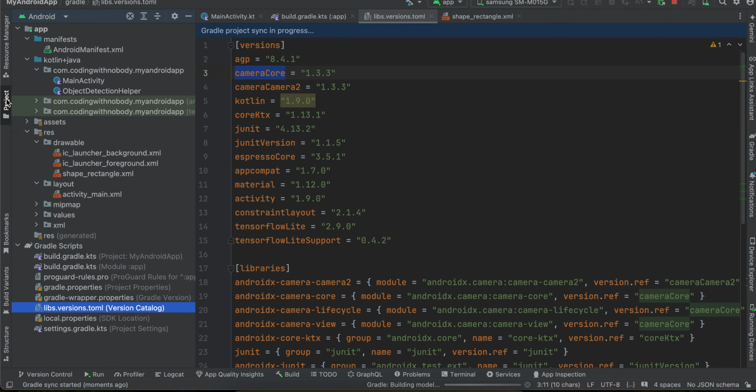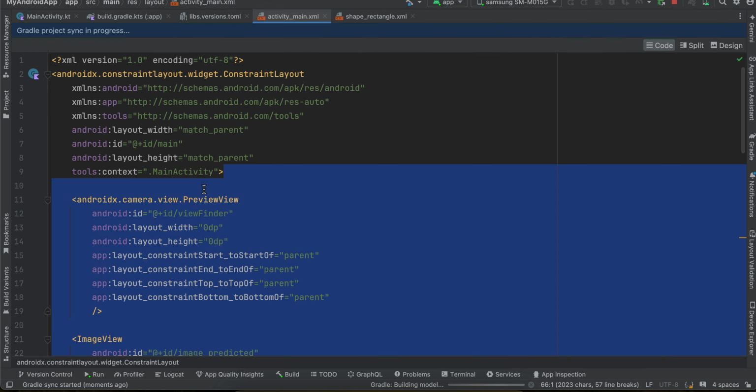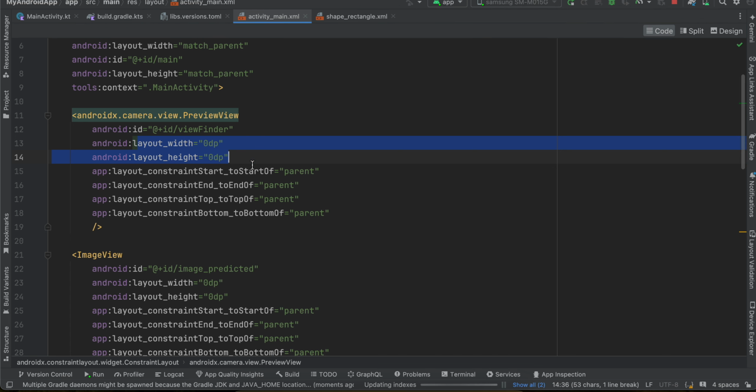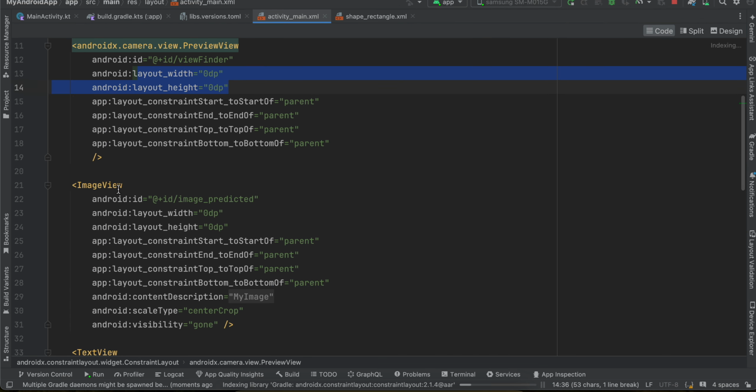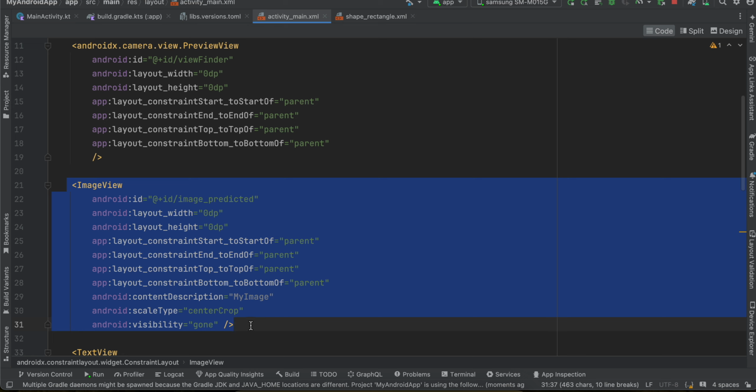Then what I have done is that I have gone to our activity_main. Firstly, to display the camera preview, I am using the PreviewView, occupying the entire width and height. Then I have taken one image view. Once I click on the button, we were pausing that particular preview, right, and displaying the image. For that we are displaying this image view.